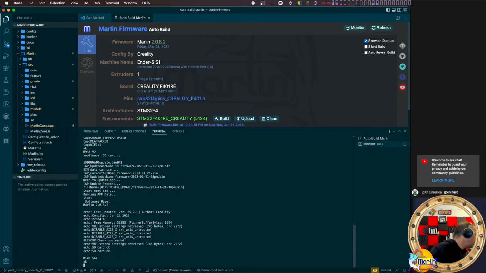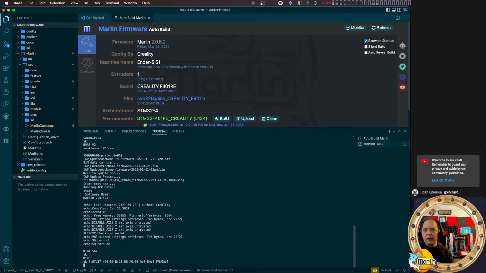None of these things are showing up quite correctly here. Let's see what M105 says. Yep, it says that the temperature is 67 and the target is 60, which kind of implies that the PID tuning isn't so great. But also, yeah, the screen is definitely not updating correctly.